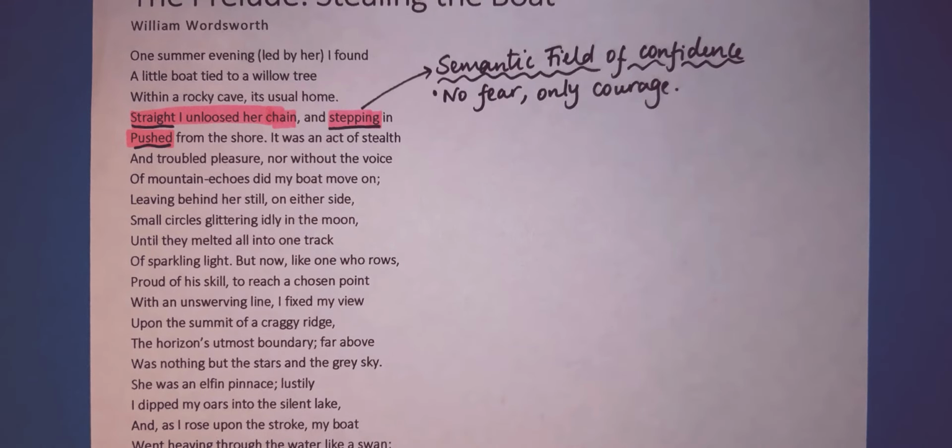And the second quote that I'm going to zoom in on is this one. Troubled pleasure. Now this is an oxymoron. And it may or may not, and you can use it as an explanation, it's an emphasis of his guilt after he's stolen the boat. Because it's not his, he's just found it. So troubled pleasure is an oxymoron and it emphasizes his guilt after stealing the boat.